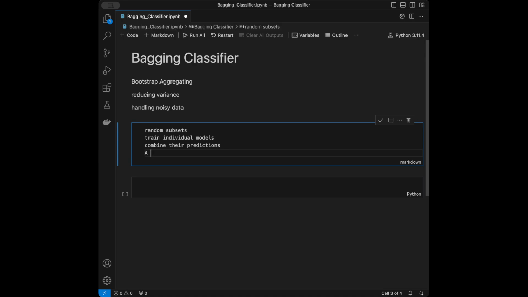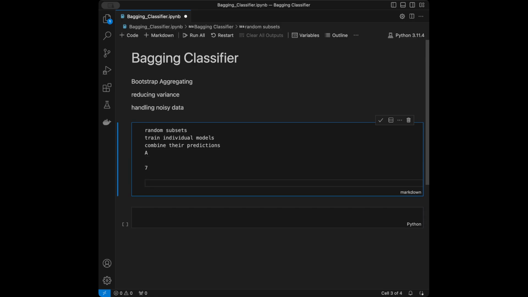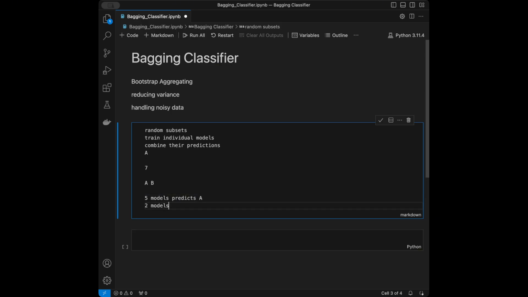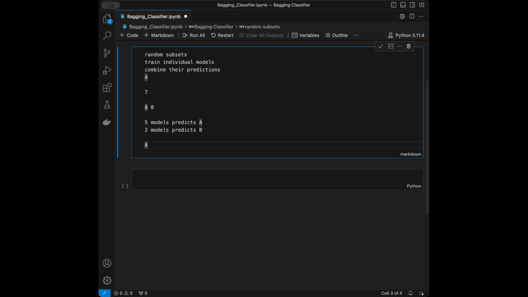We can simply say, let's say we have 7 different models and we have 2 classes to predict, A and B. And 5 models predict A and 2 models predict B. Then in the voting, we are going to make the final prediction as A. Great, so now we can start coding.